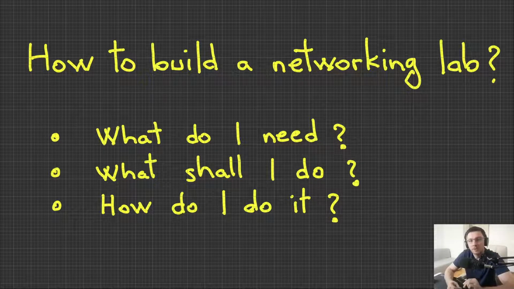The video is split into three parts. In the first one I will cover the requirements. I will show you from where to access all of the resources needed to build a lab. In the second part, I will make a brief description of the solution and how it works. And in the last part, we will see how we put all of this together.